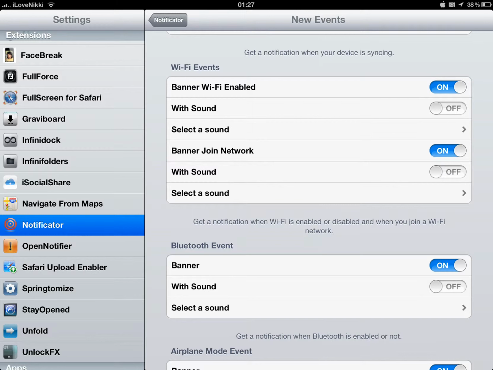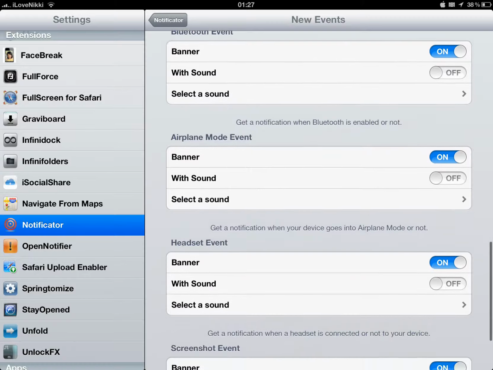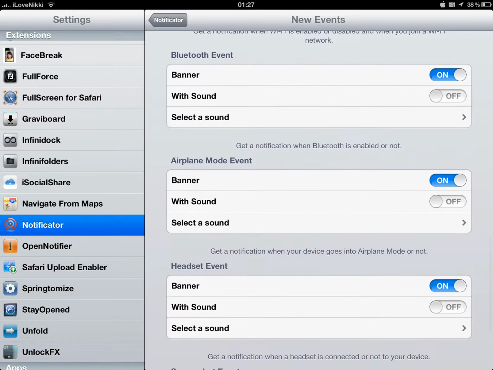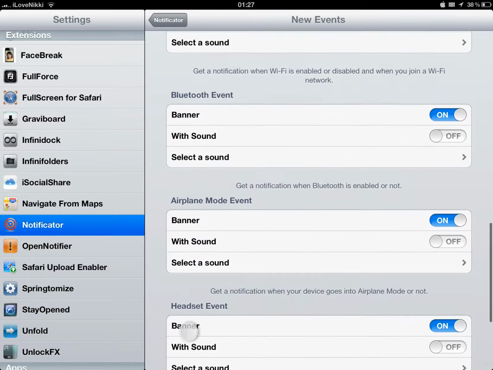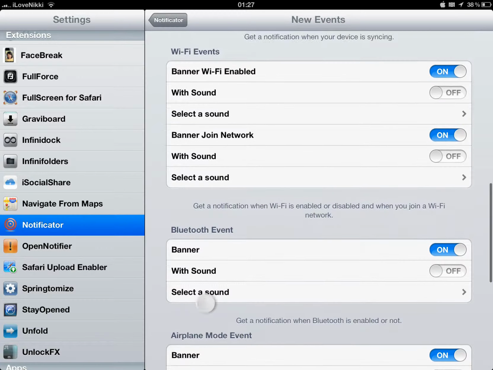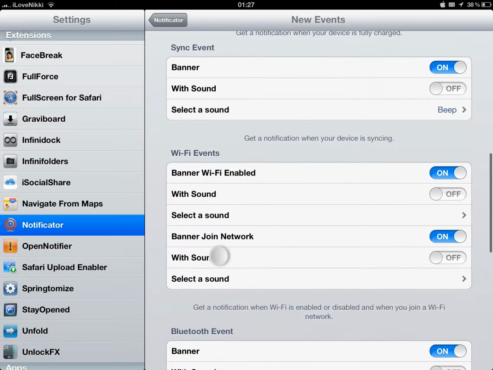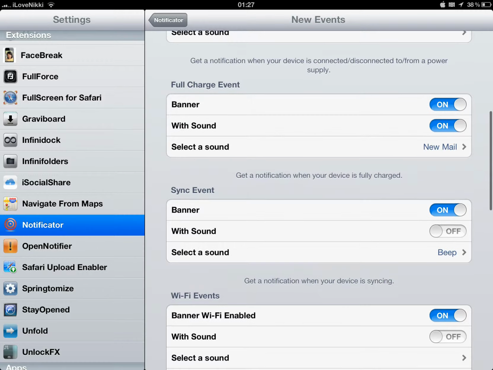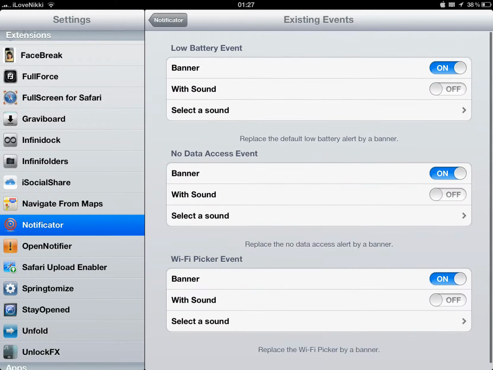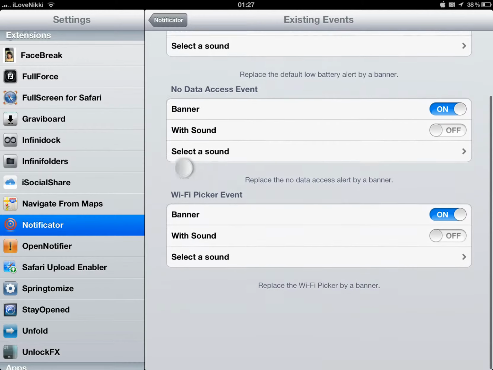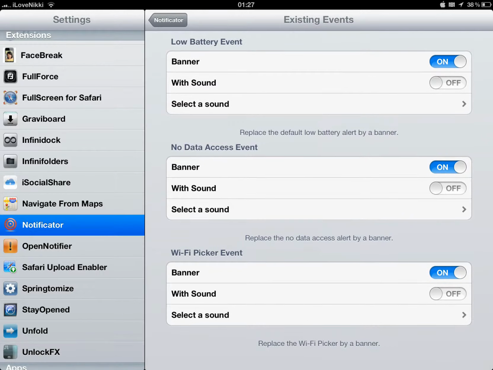When you join your home Wi-Fi, it will let you know. Bluetooth events, you know, basically I'll let you guys read it as you're going through. I don't really need to tell you, you do have eyes and ears. So here are the little things that you can get it to notify you with. If I'm not scrolling too fast. Back. Existing events, low battery, data access, Wi-Fi picker events.